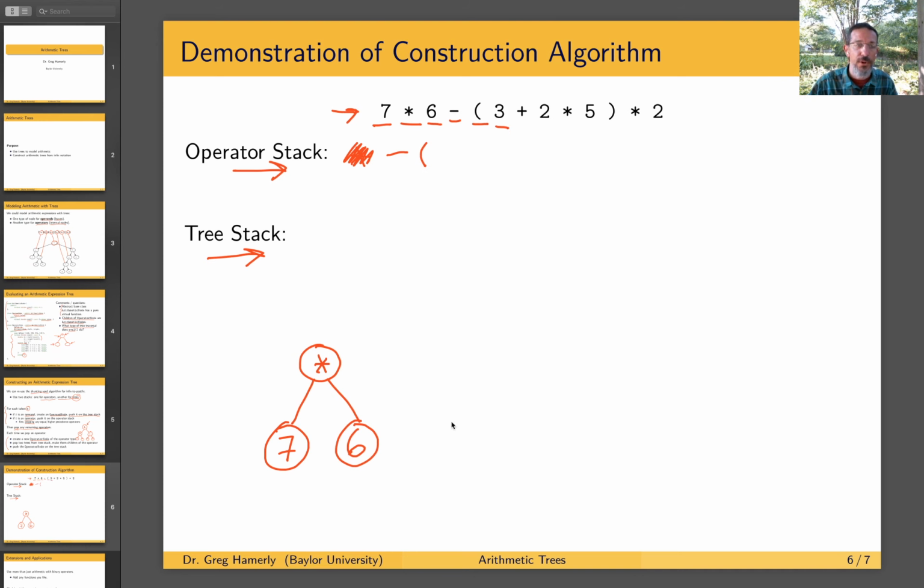Then 3, I'm going to create a node for that and push it onto my tree stack. Then plus goes onto my operator stack. And then 2 goes onto my tree stack. And then multiplication. Now multiplication can go on top of this operator stack because multiplication has higher precedence than addition, and that's okay. Then 5, I'm going to create a new operand node. And then when I see the closing parenthesis, I'm going to pop everything off this operator stack until I get to this closing or opening parenthesis.